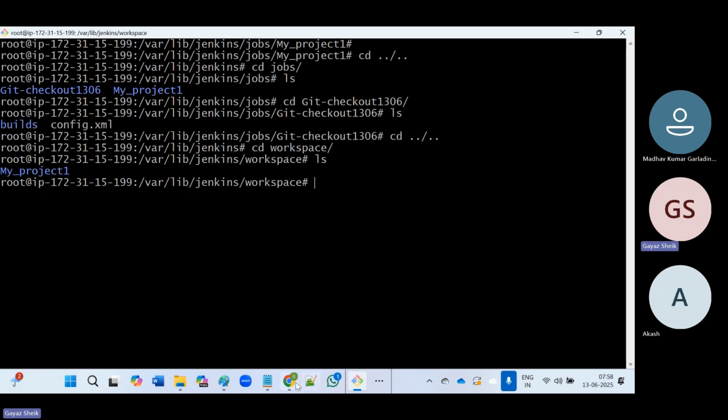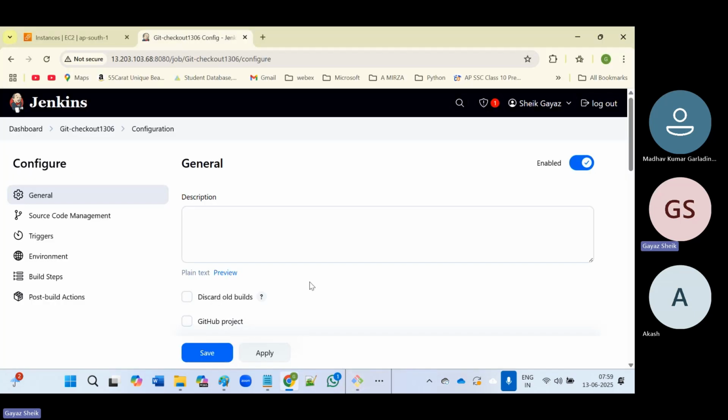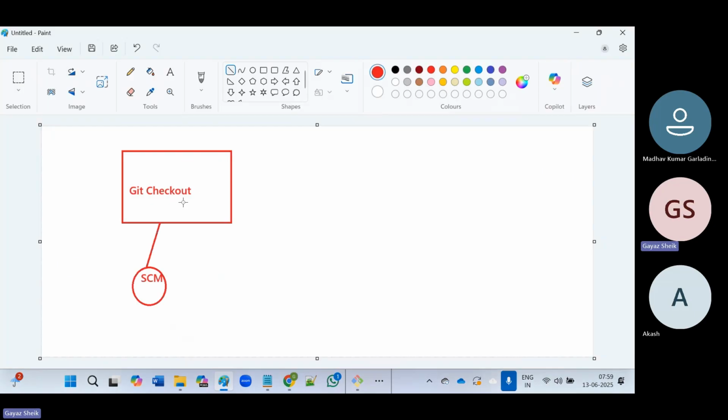So what is the purpose here? With the help of this project, our intention is to pull the source code from our SCM repository, like GitHub, to the Jenkins server. That is our purpose here.